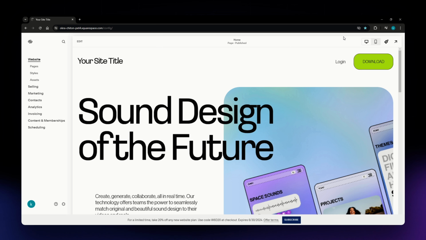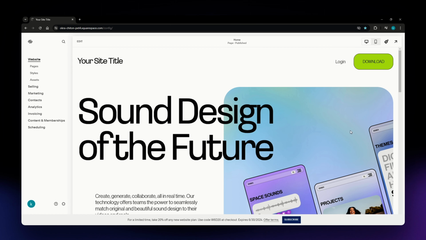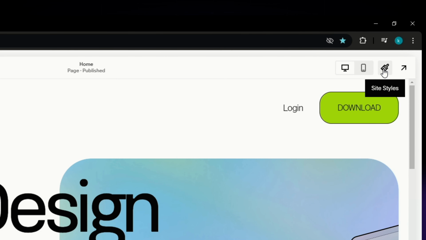So for today's video, I am going to show you a workaround. The templates here on Squarespace are basically the same. It's just that they have different font styles and different page layouts. So if you want to edit the layout of your website, you can do so by hitting the site styles, or the brush icon that is available on the upper right part.